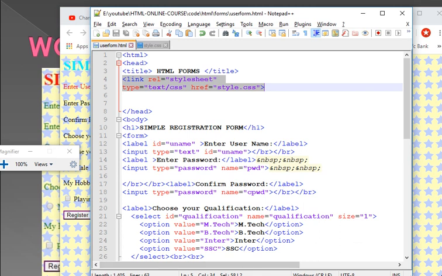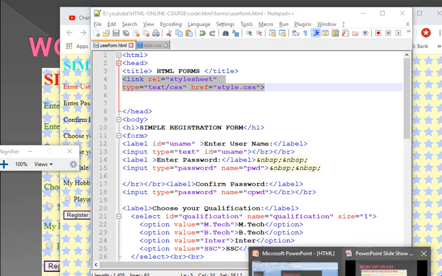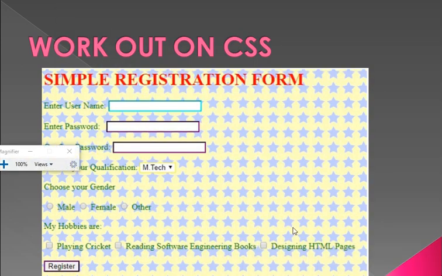This is the simple information. So I think you got it. What are the advantages of external CSS?